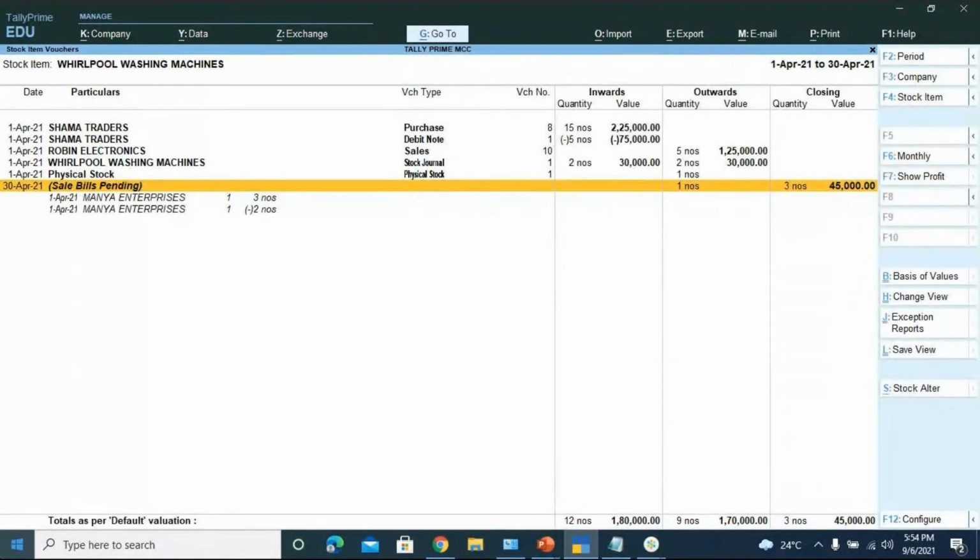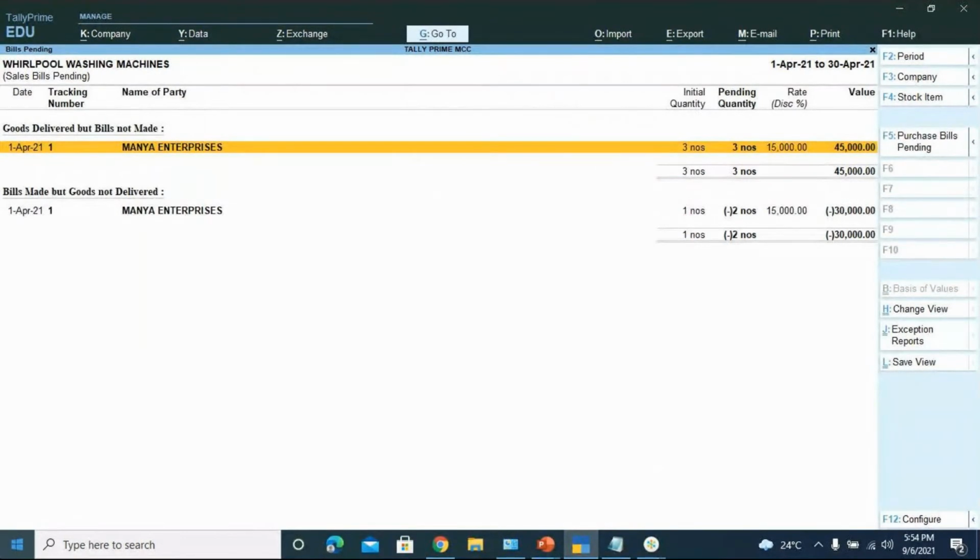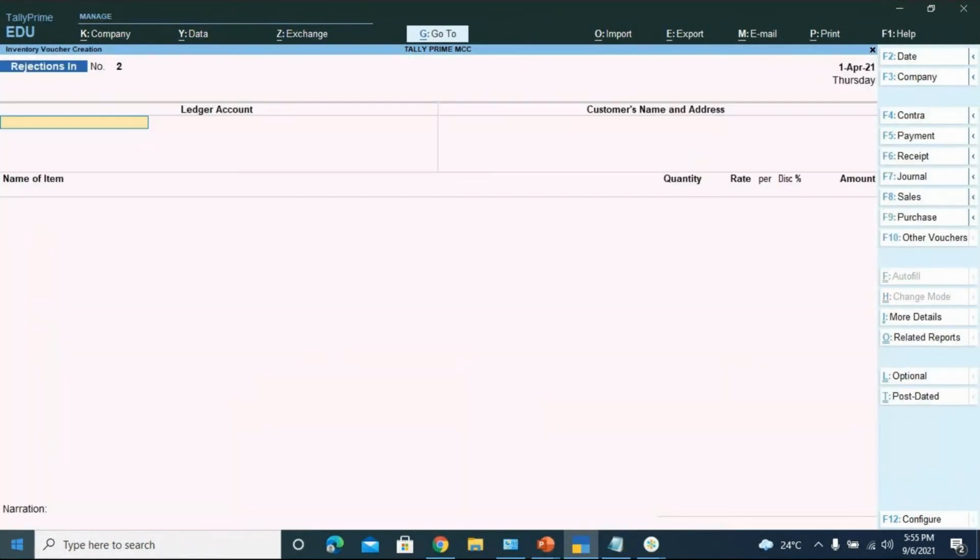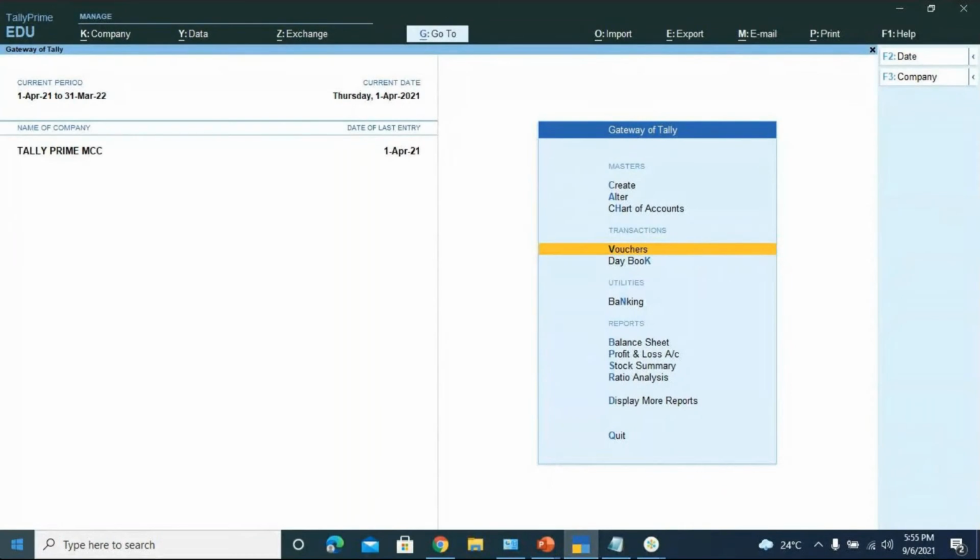Okay, if you press enter on the same, yes. Can you observe here? The first part says goods delivered but bills not made. Why? Because they were rejected back. Three numbers. But the second one, you just see bills made but goods not delivered. So still one is pending, where we have to pass a sales voucher and then the quantity of Whirlpool washing machine gets verified. Okay, so this is how we can, right? Escape key and come back to the gateway. So this is how the pairing takes place.